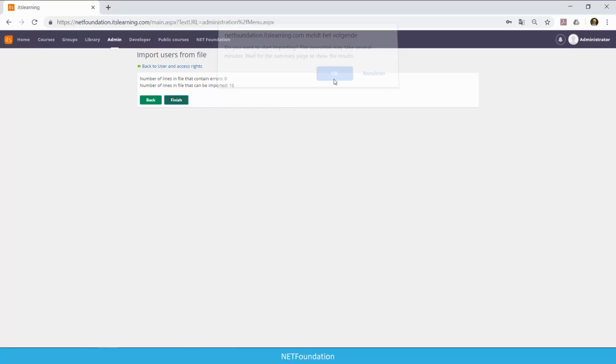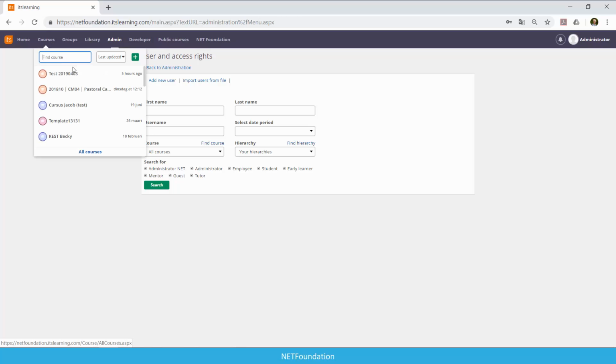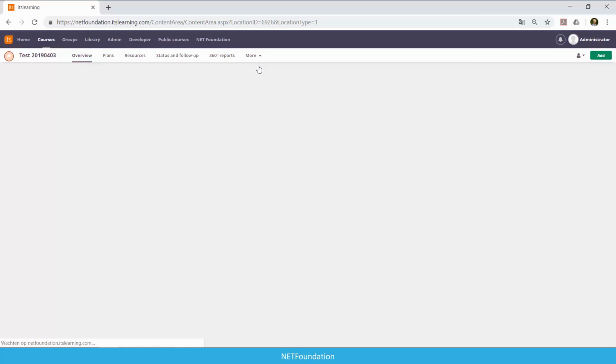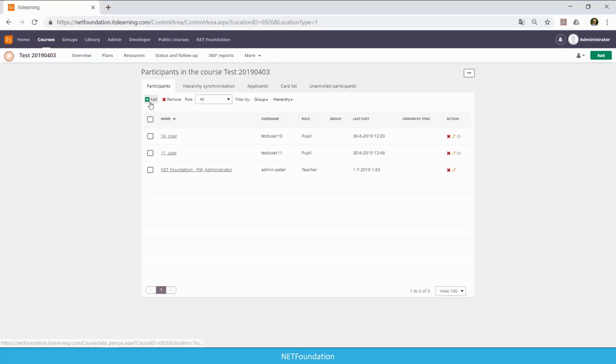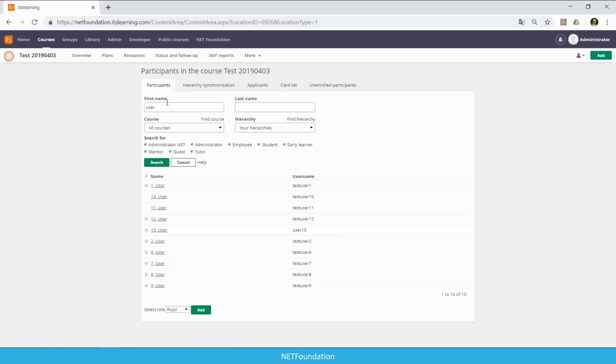Now I'll show you how to add users to a course. Once you're in a course, click on More and then Participants. You can search the users you want to add by entering their first or last name, and you can specify your search to a hierarchy where you've placed the user.